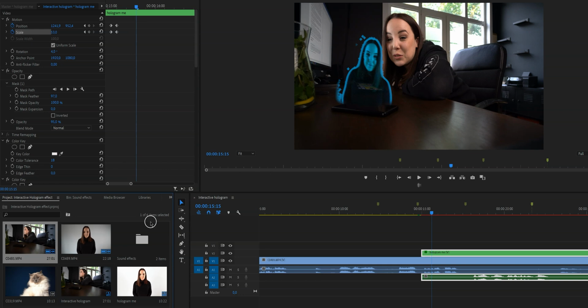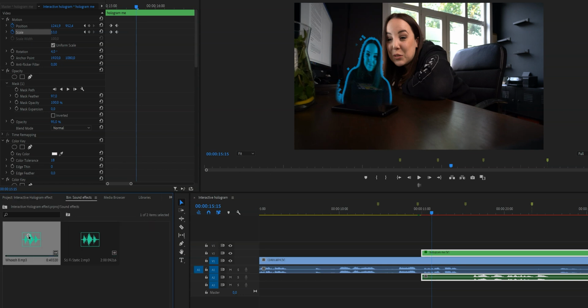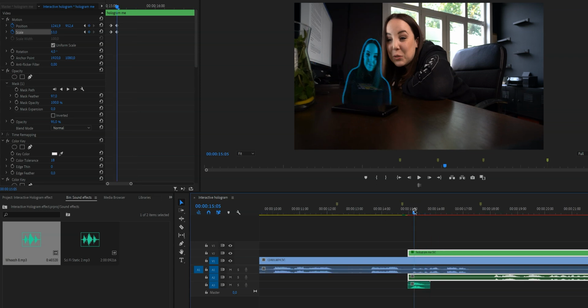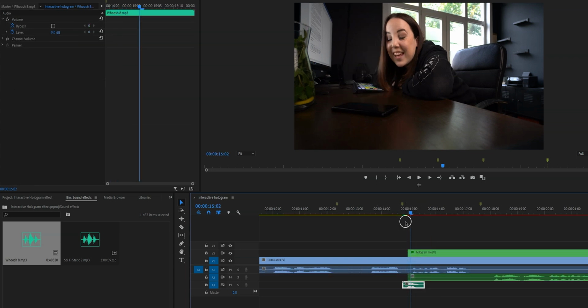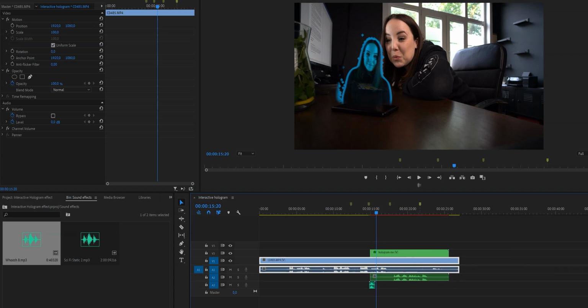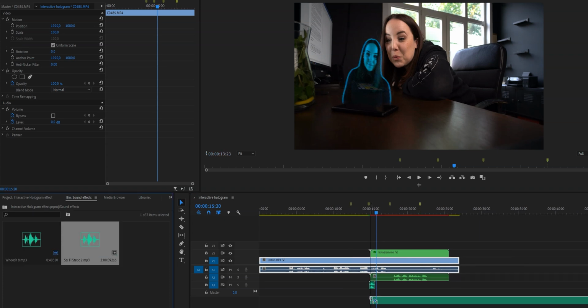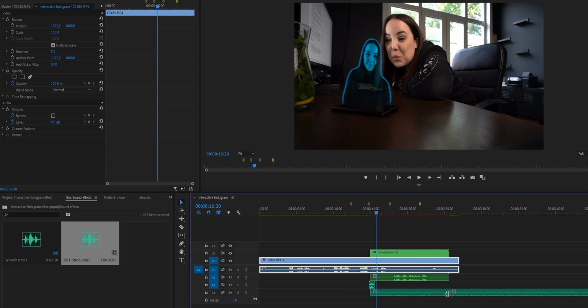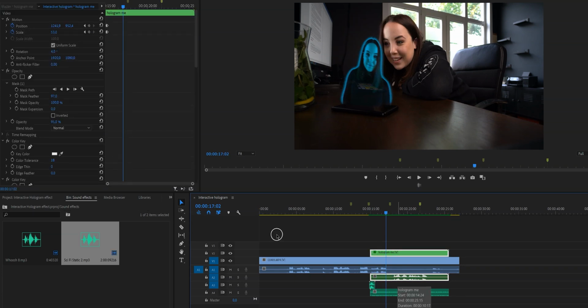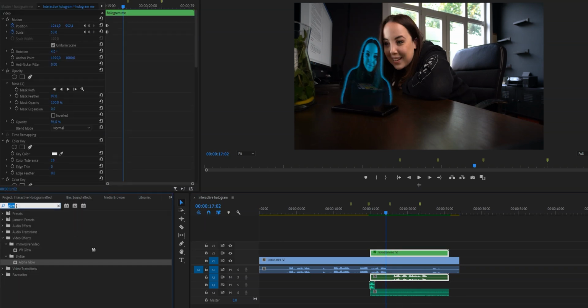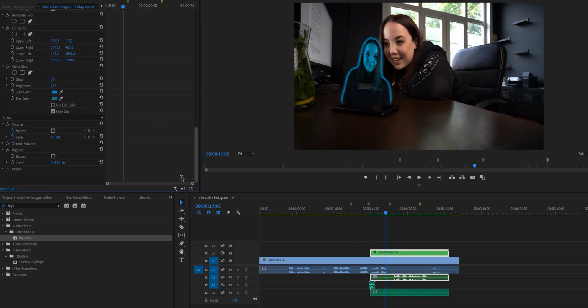Now that it pops out of our screen, we want to add the whoosh effect. So go back to your project bin and then select the whoosh effect and drop that right where the animation starts. So right where the hologram pops out of the screen. And now we need to add our ambient sound. Let's not forget a very important audio effect called the high pass. Type in high pass and then add that to the audio of your hologram. Now just play around with the settings until it sounds good to you.